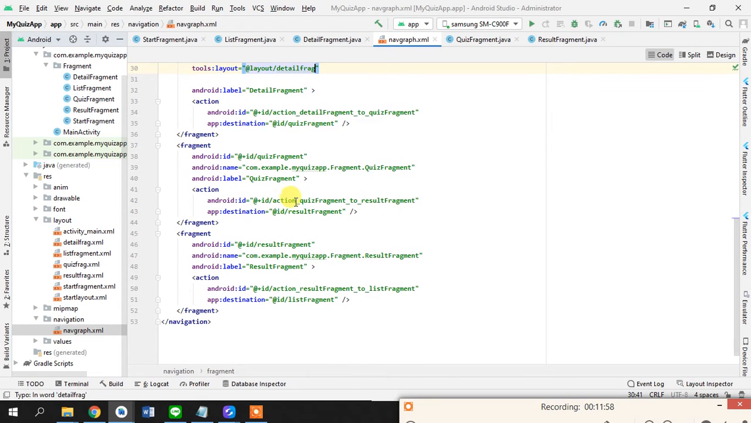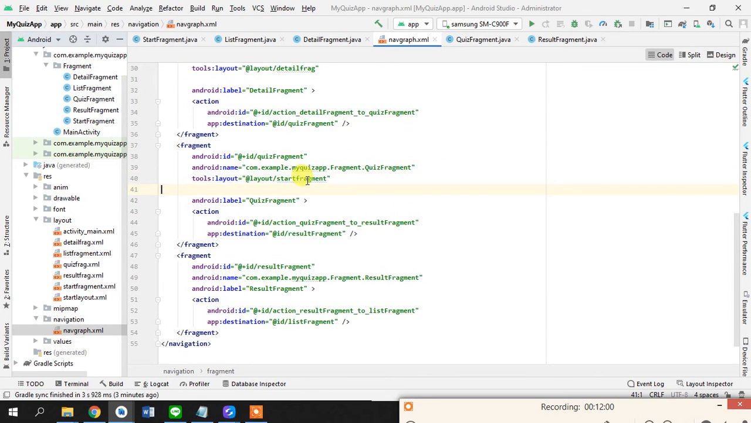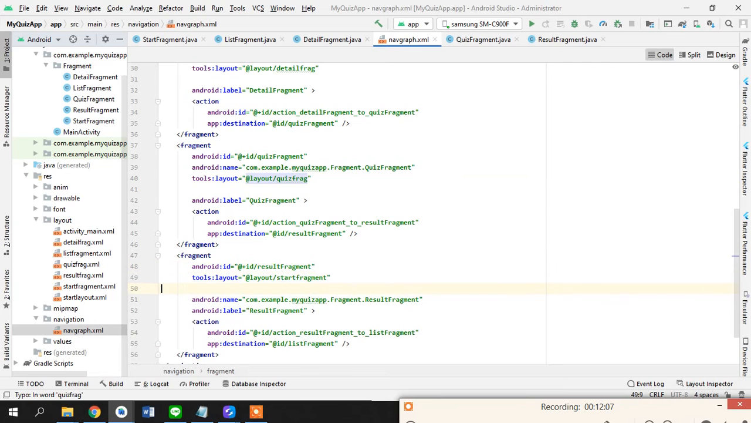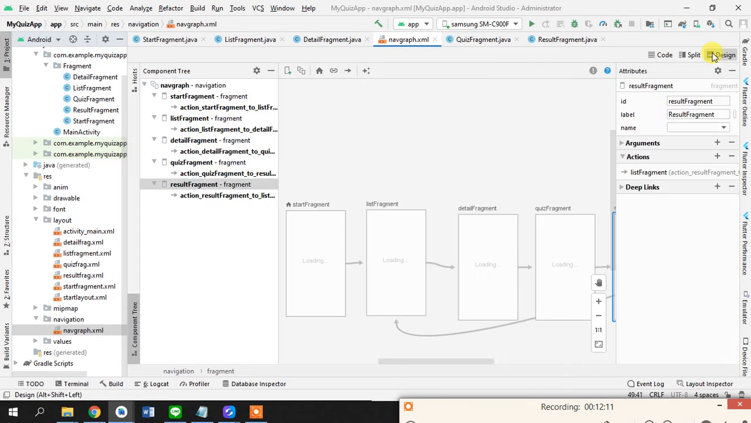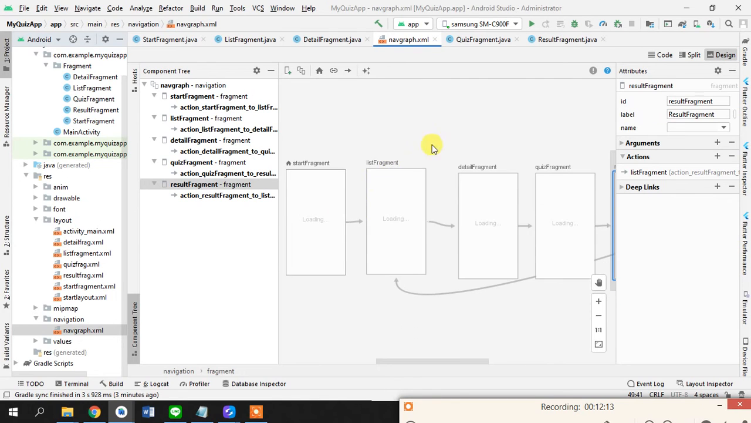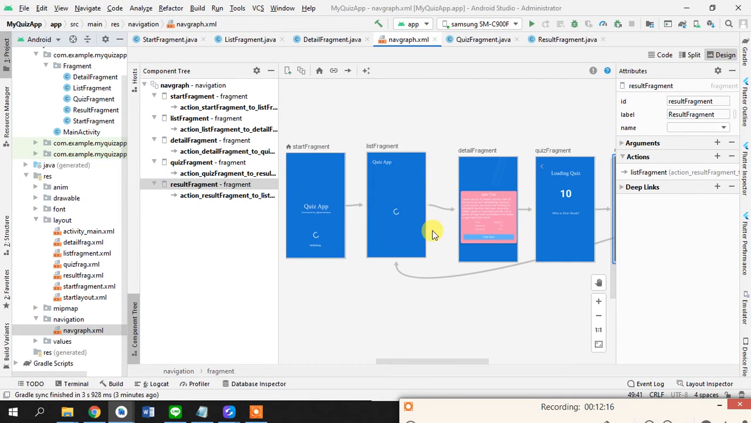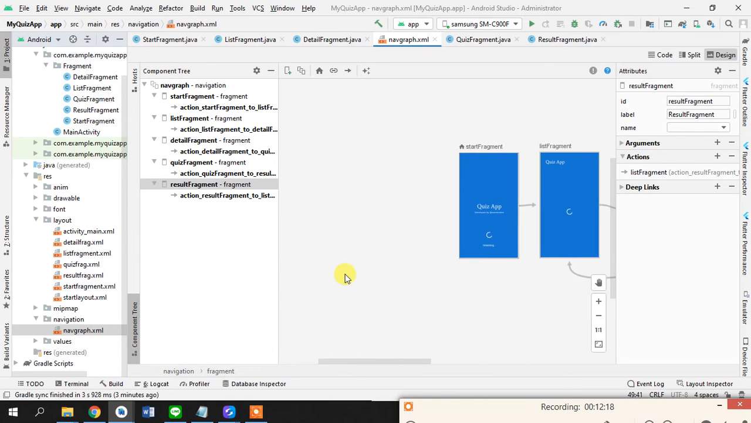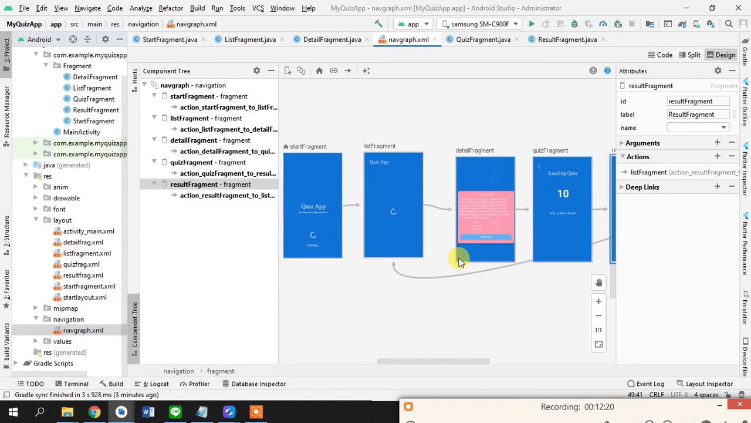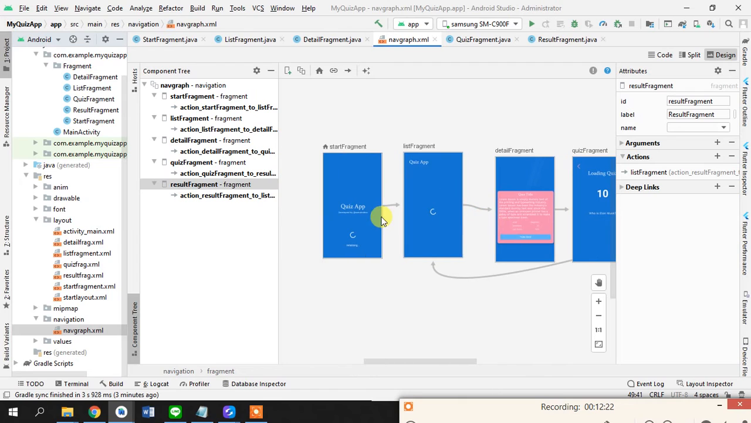Detail fragment, quiz fragment, and lastly result fragment, and going back in here. So here we will be seeing the previews of all of our fragments. So this is kind of a map of your navigation, that how it works. So user cannot come back to this, only just can exit the app.